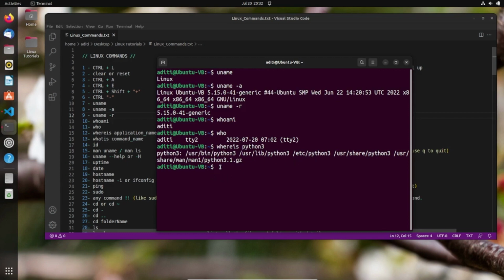And suppose something is not present. Let me write it like this: whereis, and suppose I make a spelling mistake, not python3, I'm just writing python. And if I click enter, it will not show the path. It will only show the application name over here. This means that it is not located in your system or it is not found in your system. That is why it did not give any path over here.